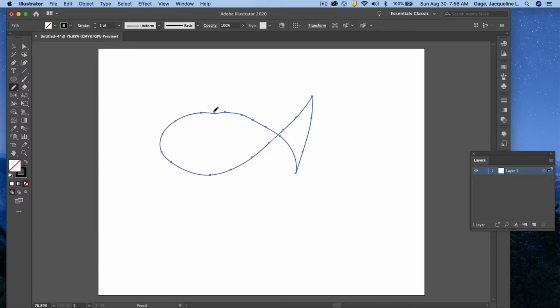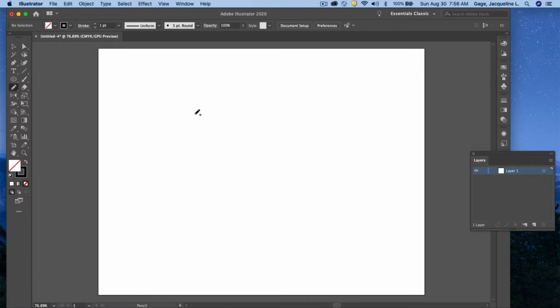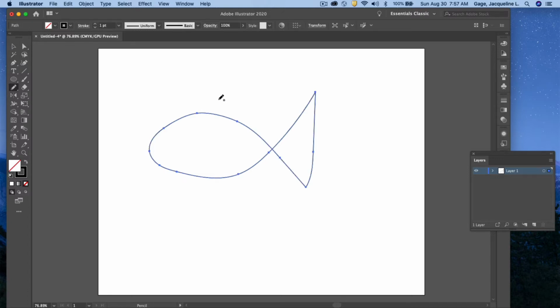Now the drawing was a little smoother, but it's still not as smooth as I would like it, so I'm going to hit the delete key and get rid of that fish. I'm going to do it one more time with the fidelity all the way to smooth, and I'm going to say OK, and I'm going to draw the fish again. And to the end, the circle means I can close my path. Remember, it's within 15 pixels, and that's better, much smoother.